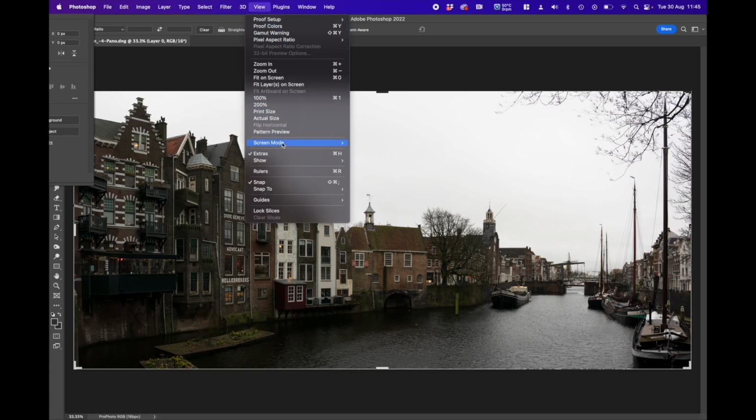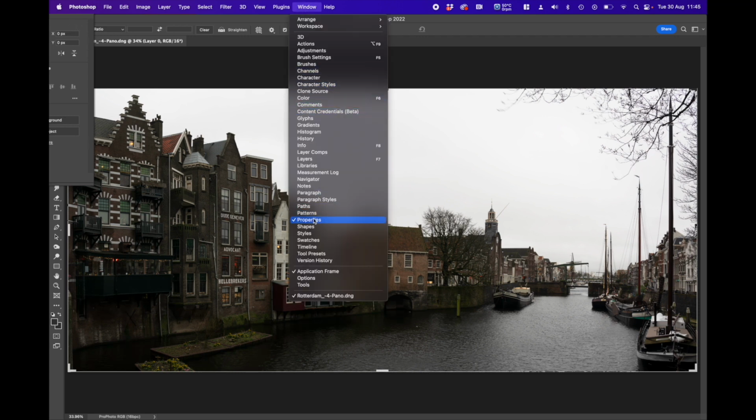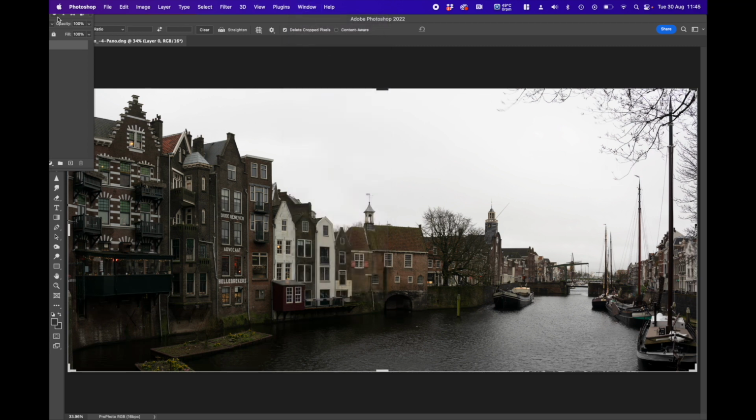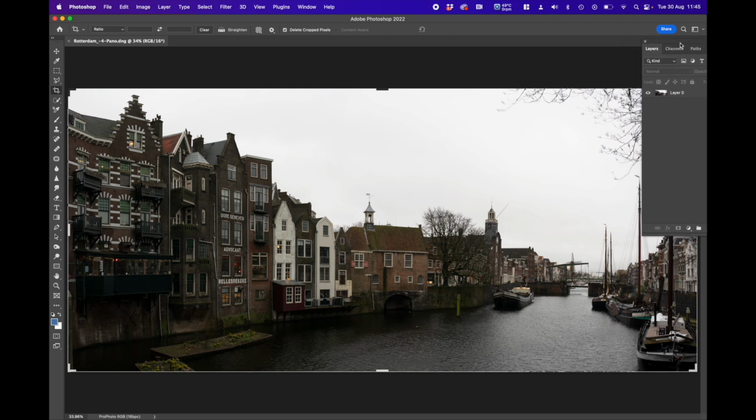View. Just going to fit on screen. There we go. Bring these tools across. Turn properties off. We've got layers switched on, so let's bring the layers across. Don't know why it's gone off the edge of the screen there. There we go. So we'll bring the layers over here.